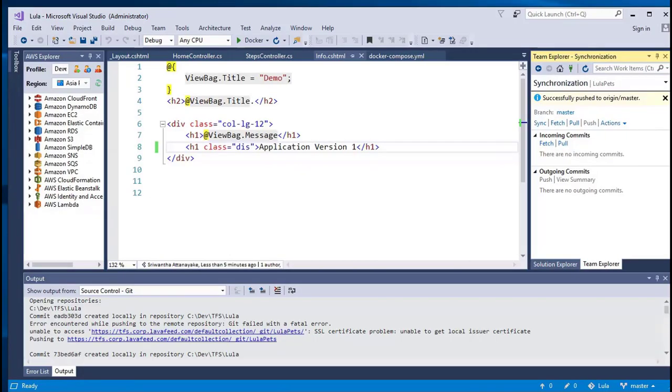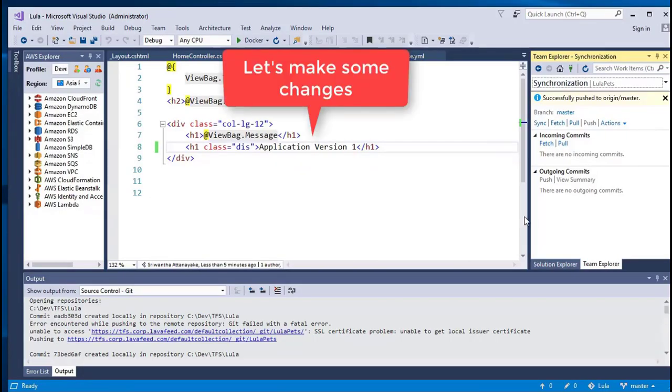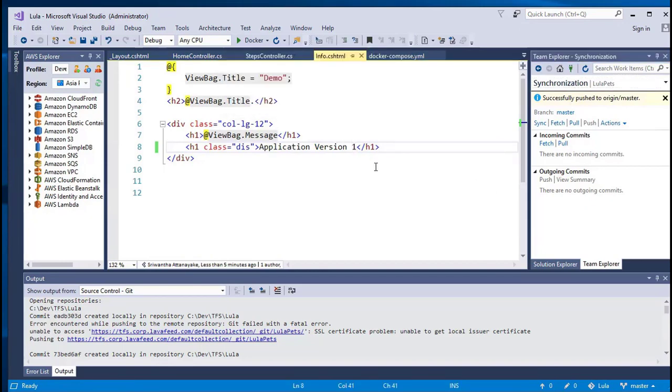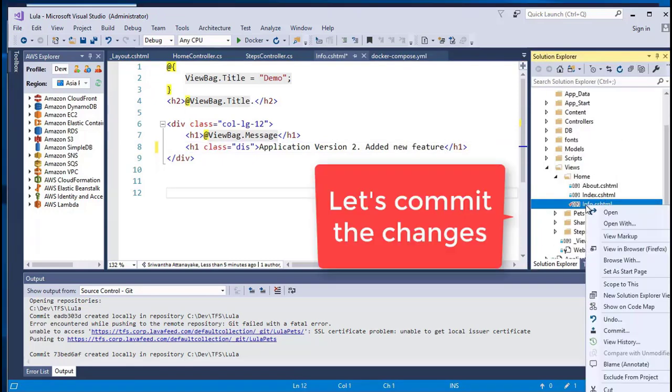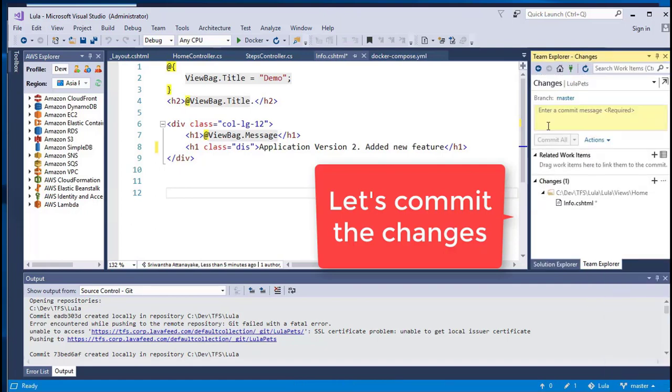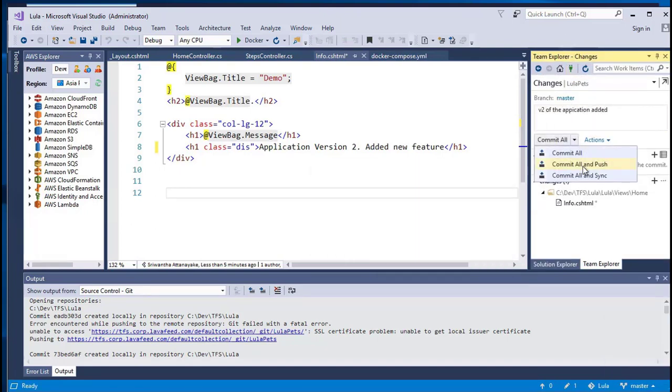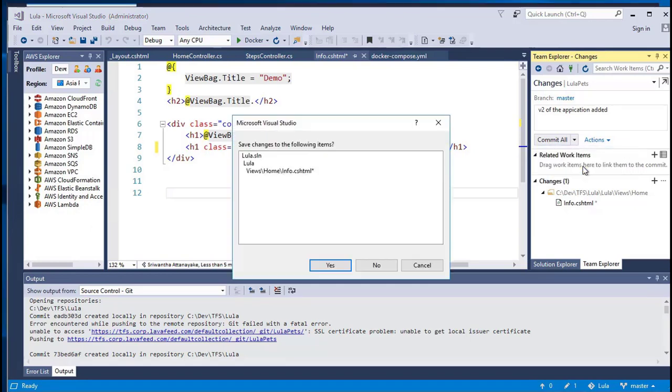Back in my Visual Studio, imagine that I am now a developer making some changes. Instead of saying application version number 1 that we saw before, let's call it application version 2, and I'm going to make some modification to this source. After that, I'm going to commit these changes. This is a developer submitting after making the changes. So I commit all these changes.